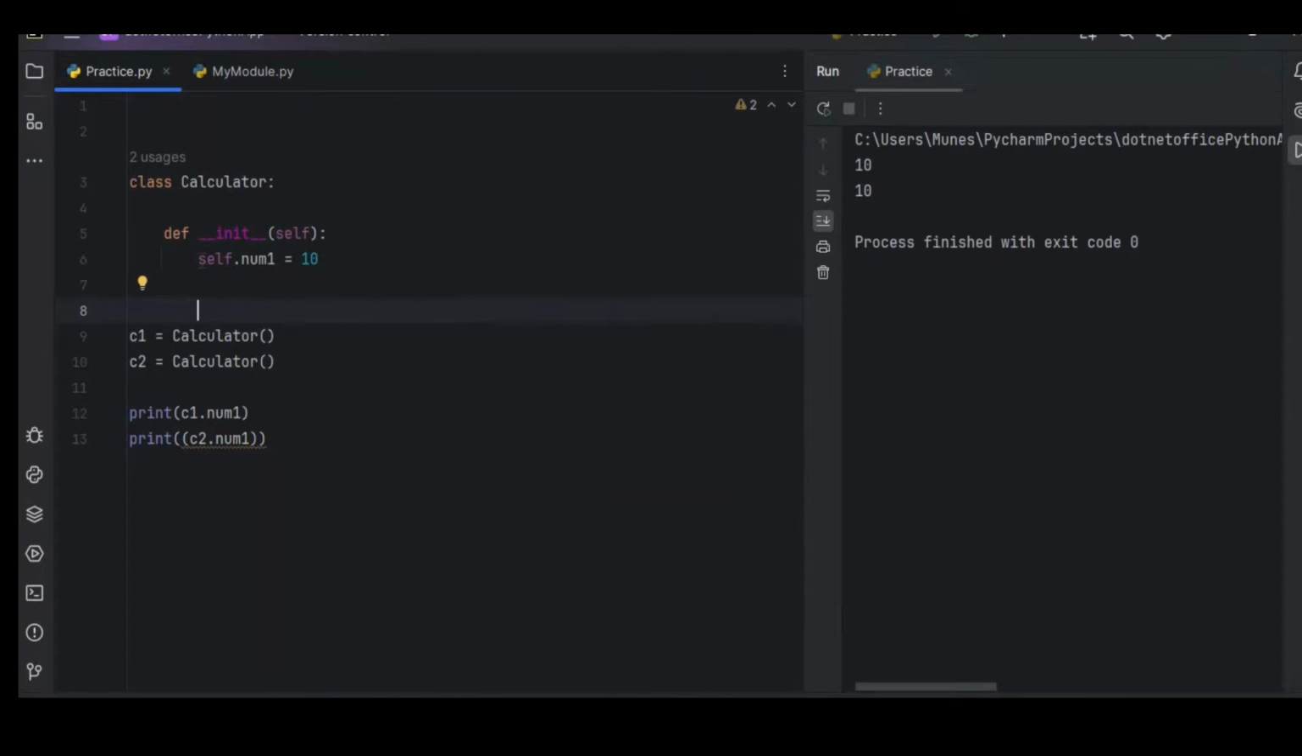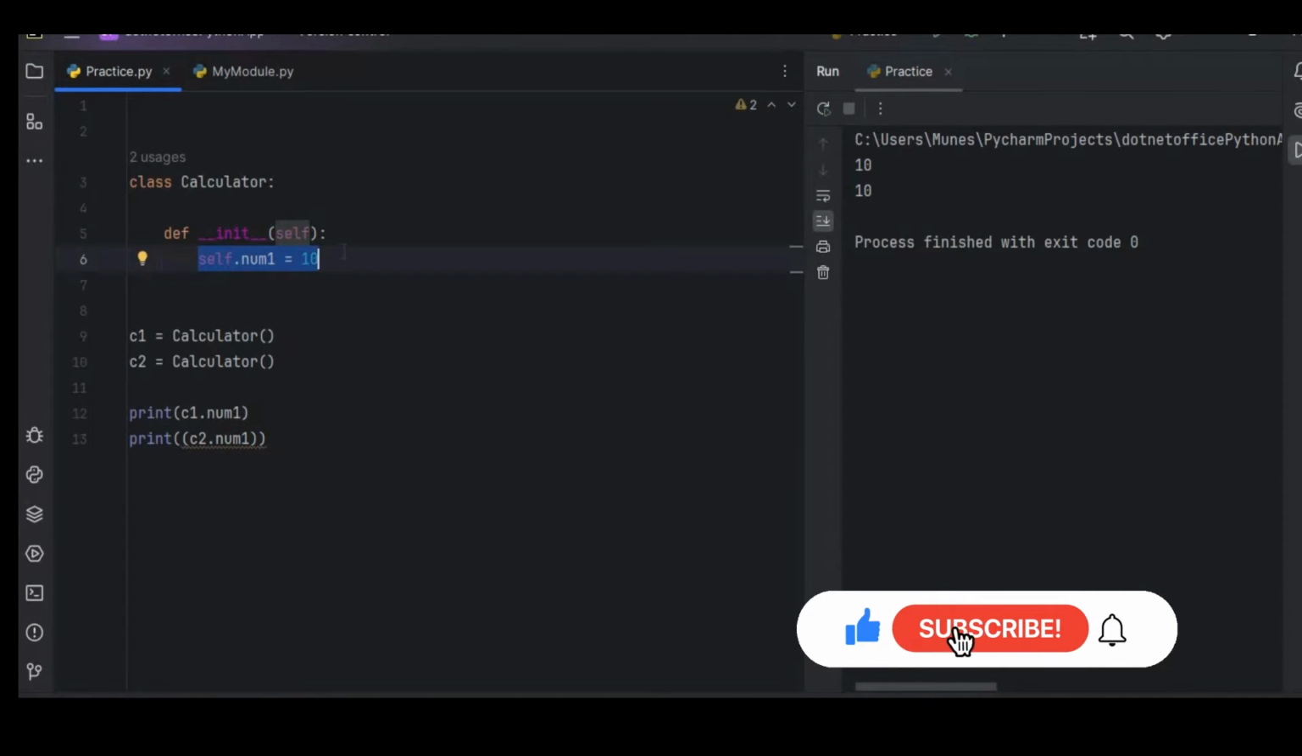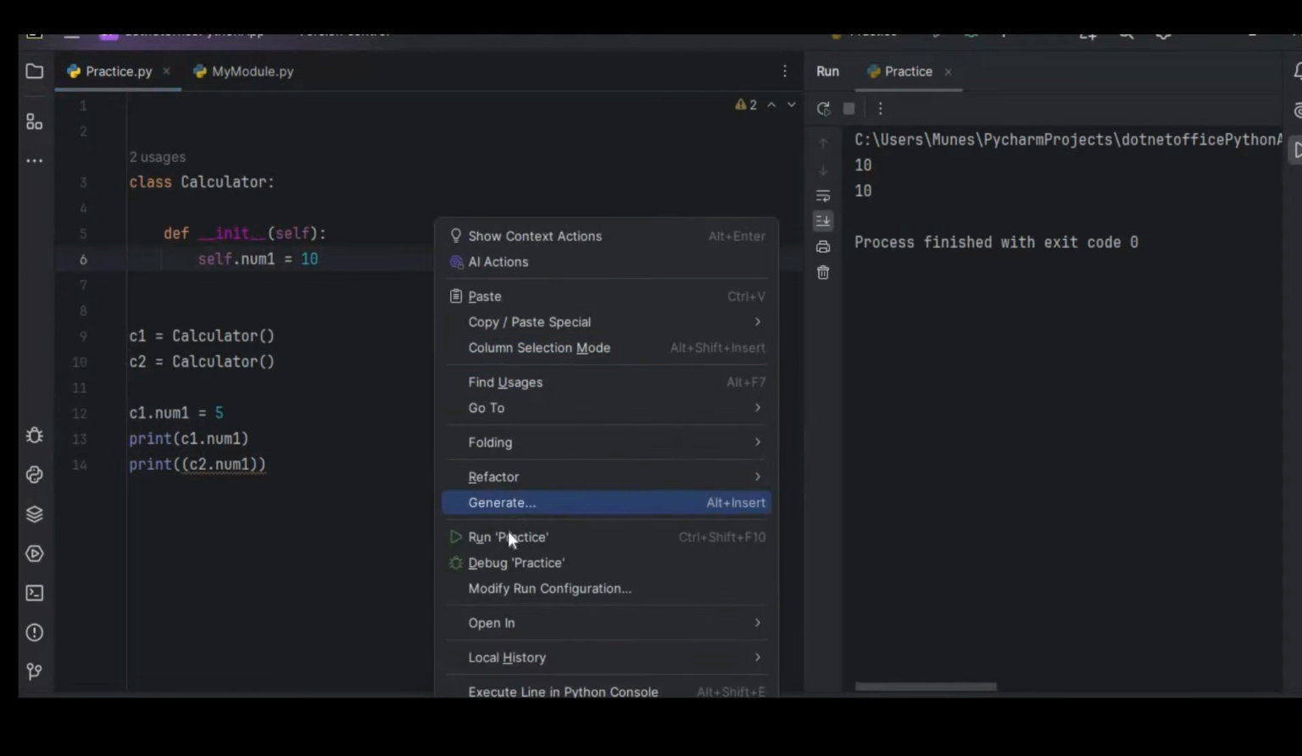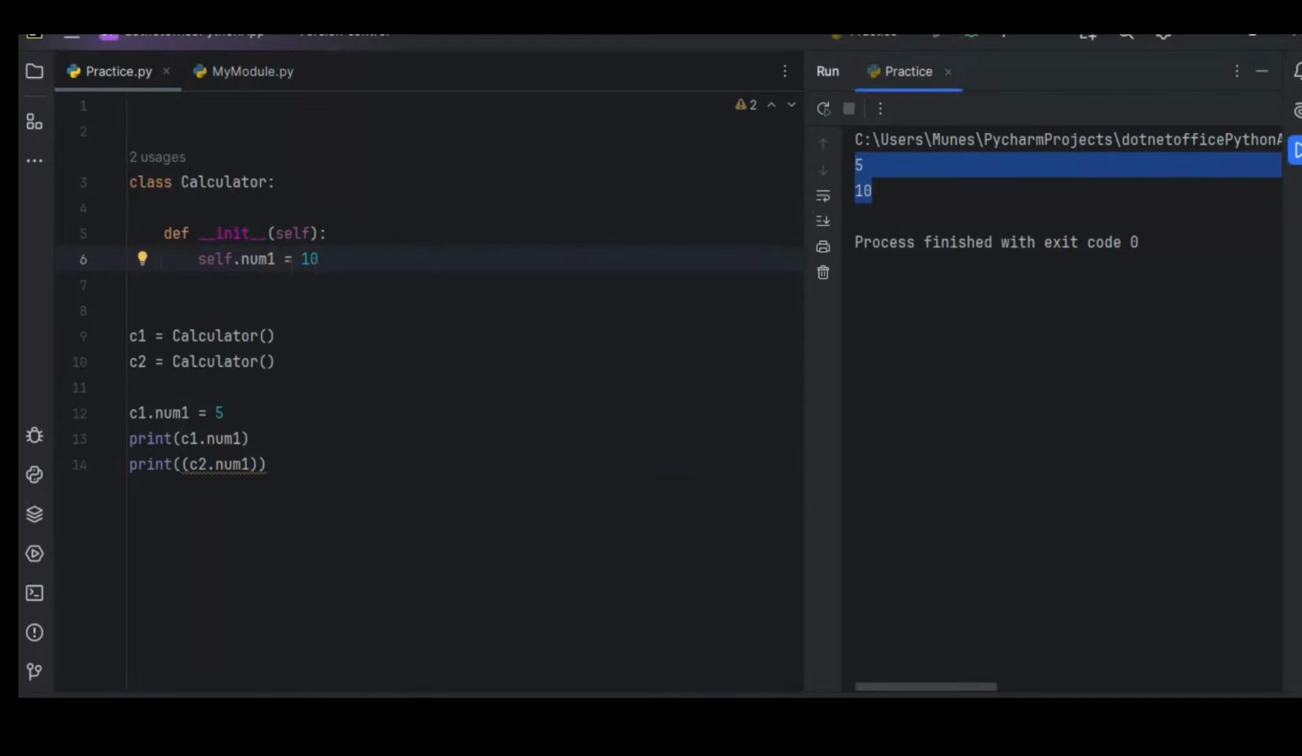The output will be the same, because the instance variable depends on the object. It means the c1 is different from c2. If I change anything, like c1.num1 equal to 5, it will not affect the c2 object. When I run this, you can see. So these are instance variables. If we are using any variable with self, those are instance variables, dedicated to that particular object.